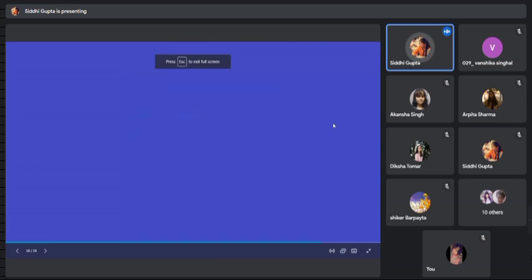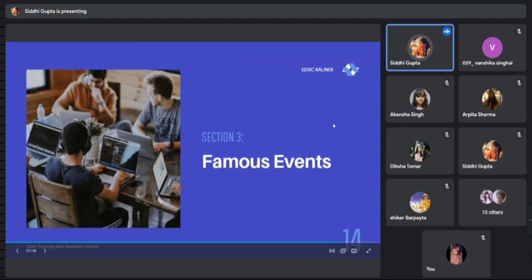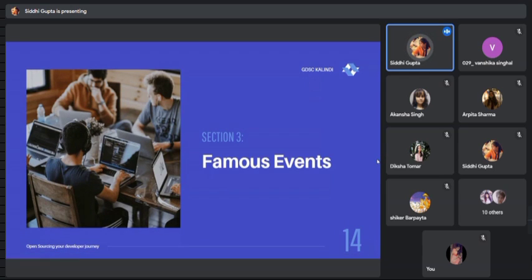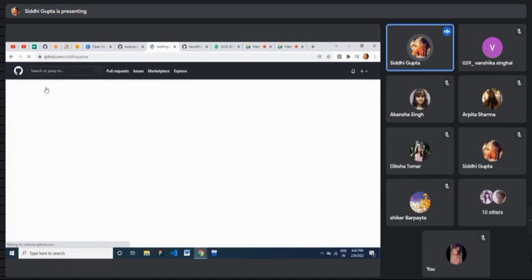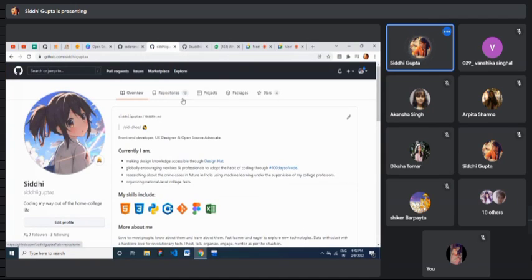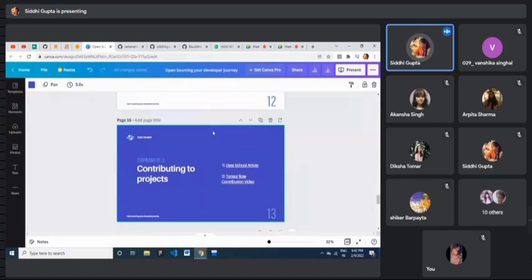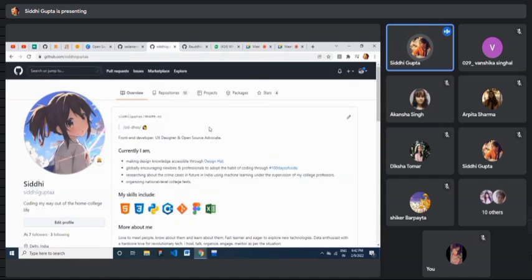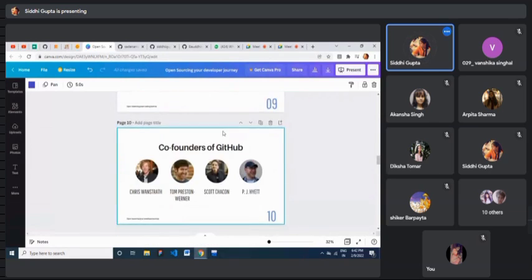Now we get to know that there are so many things happening, right? We also need some basic content. There are some famous events which happen all year long, and I'll list them for you. So what I'm going to do tonight is make a repository by the name of talks, and I'm going to share my PPT there, and you can go through the links shared in this PPT.